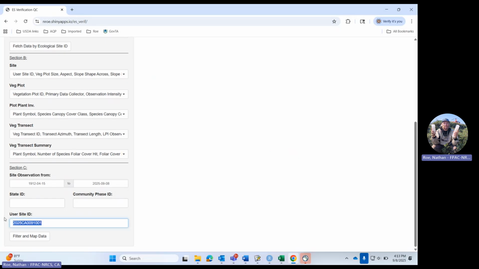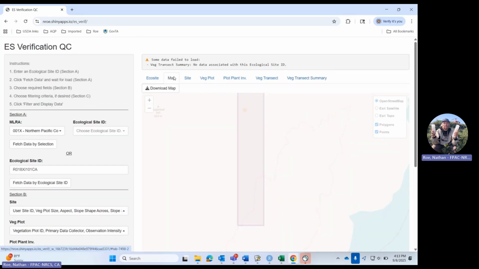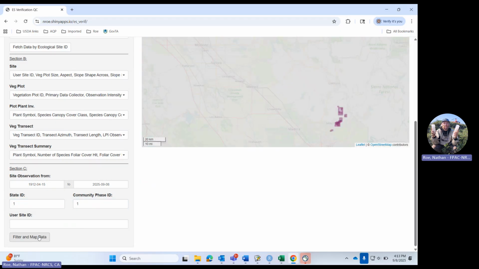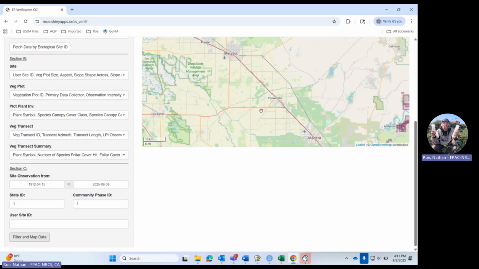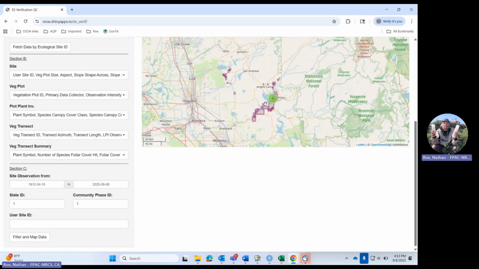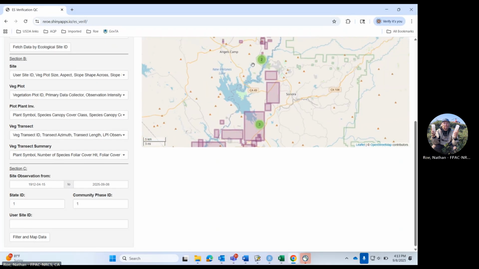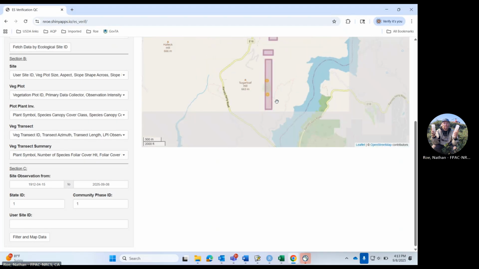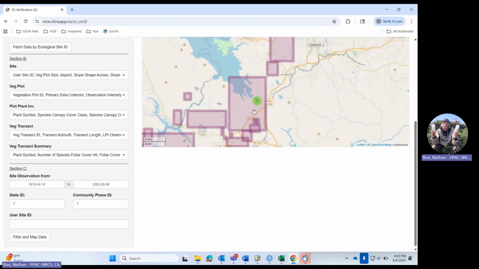We can delete this and look at all of our sites now, and I can show you how to use the state ID and community phase ID. Let's come back to the map and enter those in. We already know that we only have state 1 and community phase 1 represented in this data. So let's see where those sites are. Now we're looking at the map. We see all 5 of those are in this area. They kind of split here: we've got a couple of observations up here, and a few observations down here.